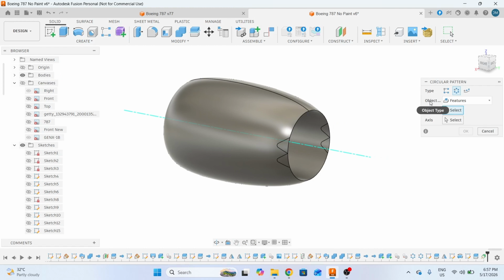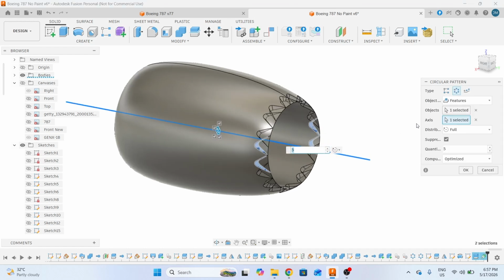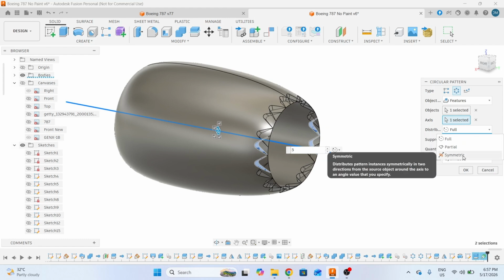Make sure that the object type is set to features, and then the object that we will be selecting, we'll go here at our timeline right here, and we will be selecting this point right here, which is the split tool. And then after you have selected that, I'll select this axis, and the axis to be selected is this one. And then what we have to do is, at the distribution, I'll change it to symmetric.